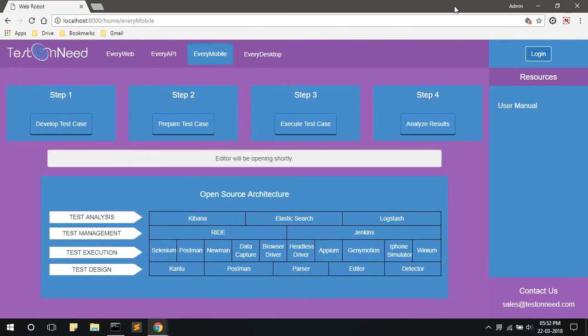In the next video, I will explain the steps how to prepare the test case which was written in this step.